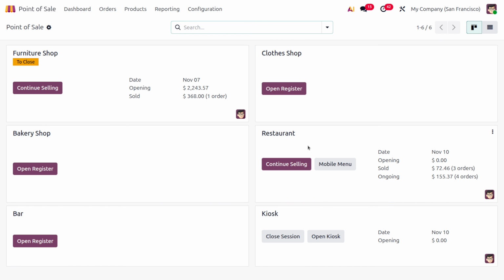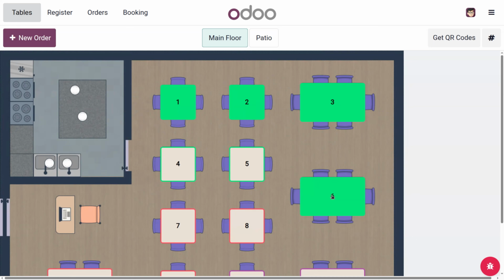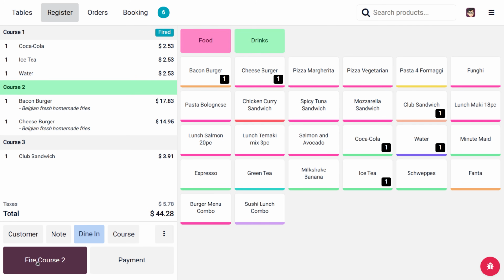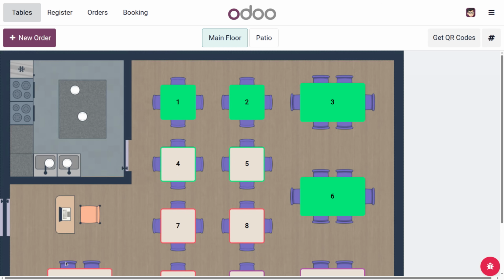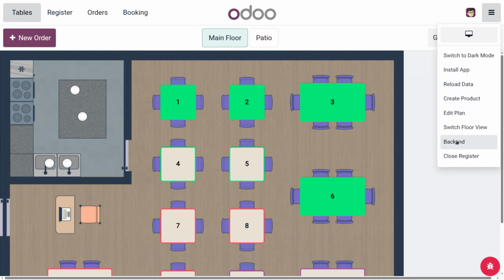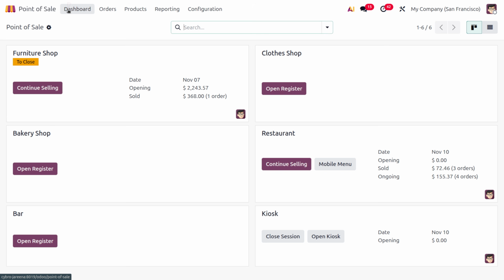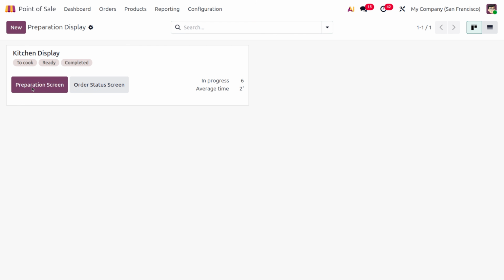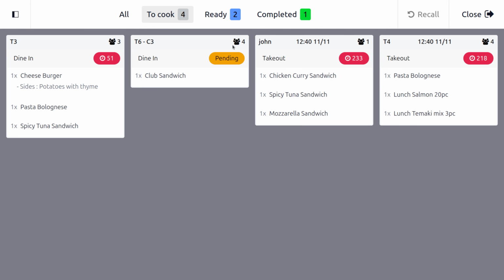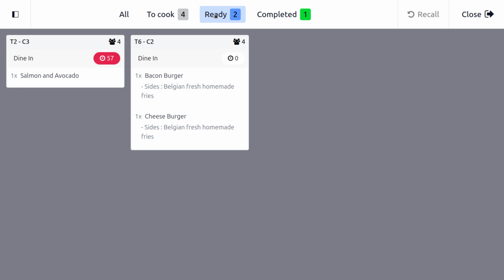Upon moving on to the dashboard here, we can continue selling with the restaurant, and you can consider table 6. From here you can see fire course, and afterwards if you want to manage the orders again, you can move on to the kitchen display and continue with the preparation display. So I'll be moving on to the preparation display, and here you can see the ready one.